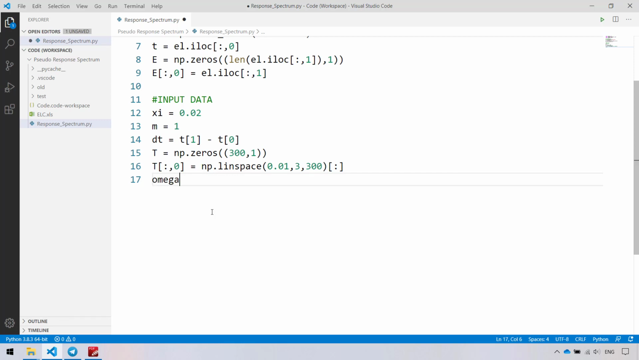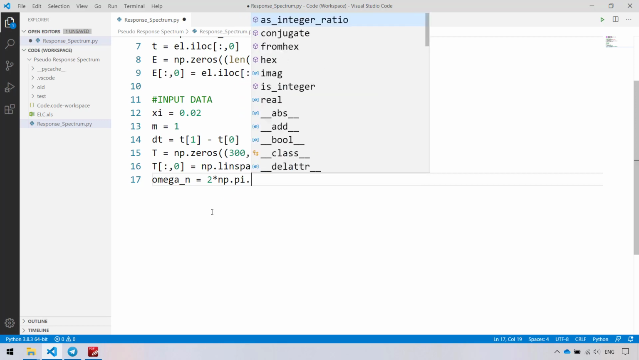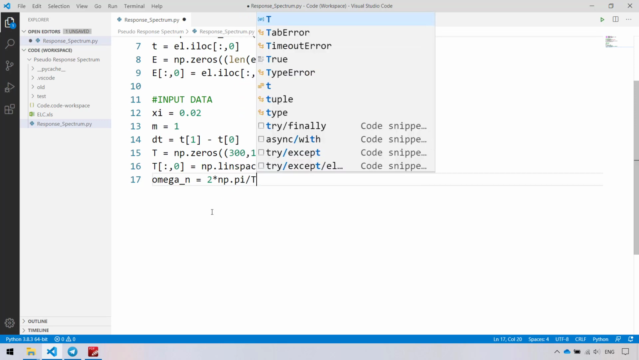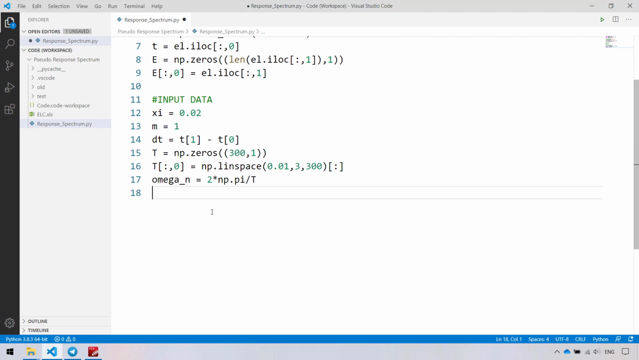So we need to define omega n, the natural frequency. It's equal to 2 pi divided by Tn. Now k is the stiffness, it's equal to m multiplied by omega n squared. Okay, now we got our input data.